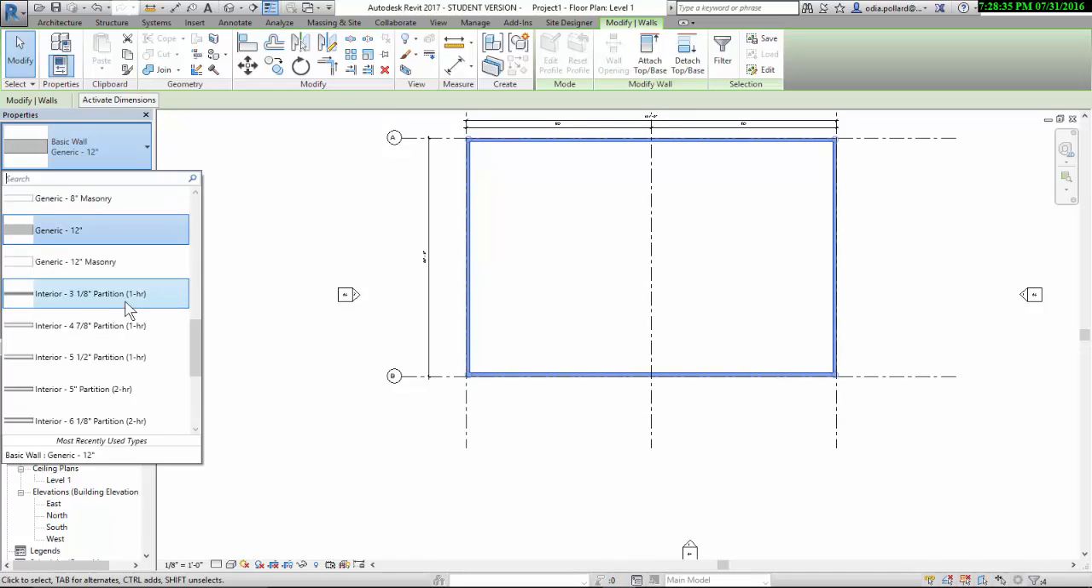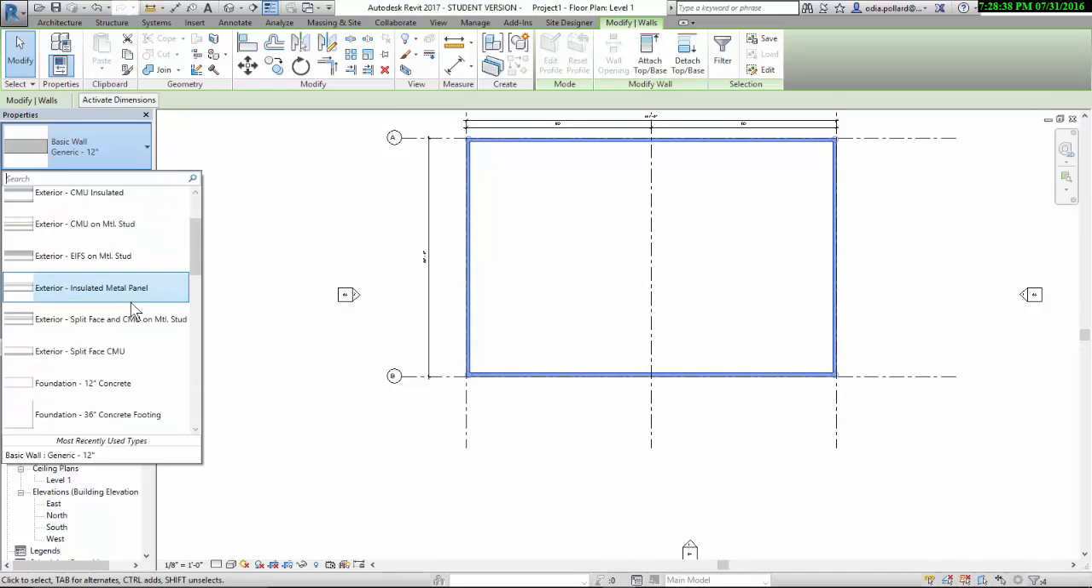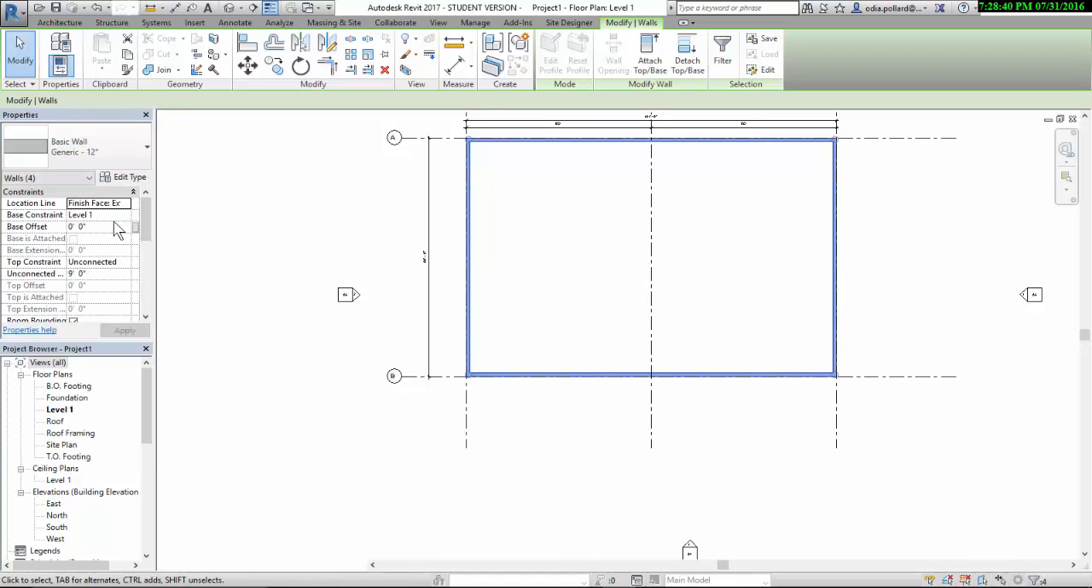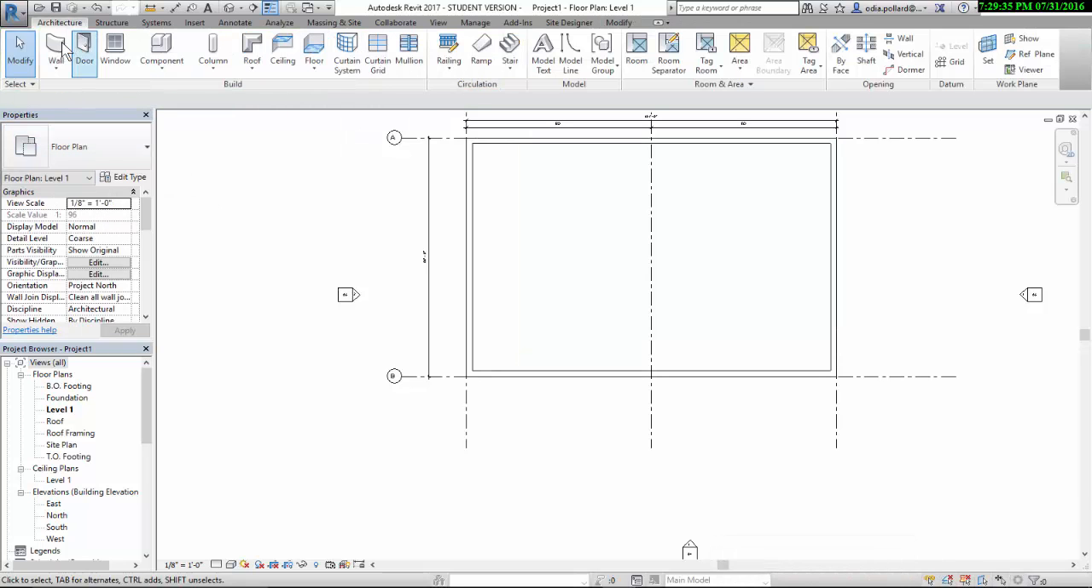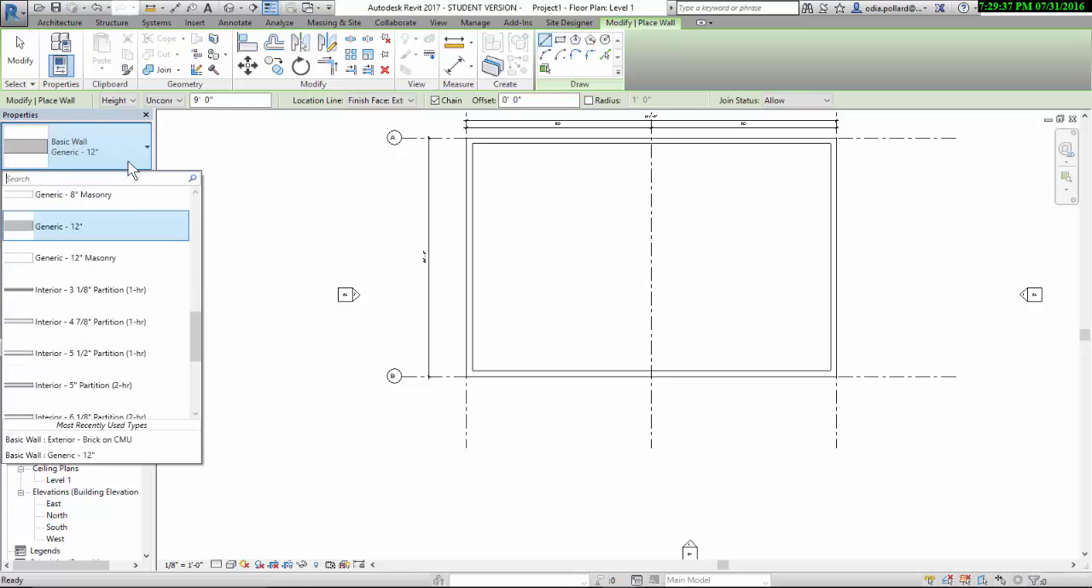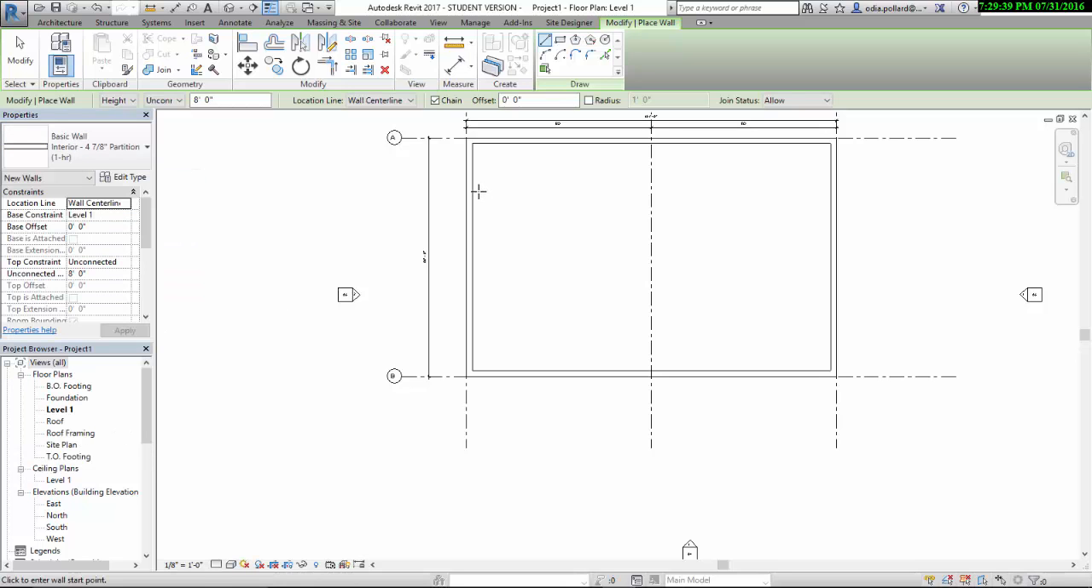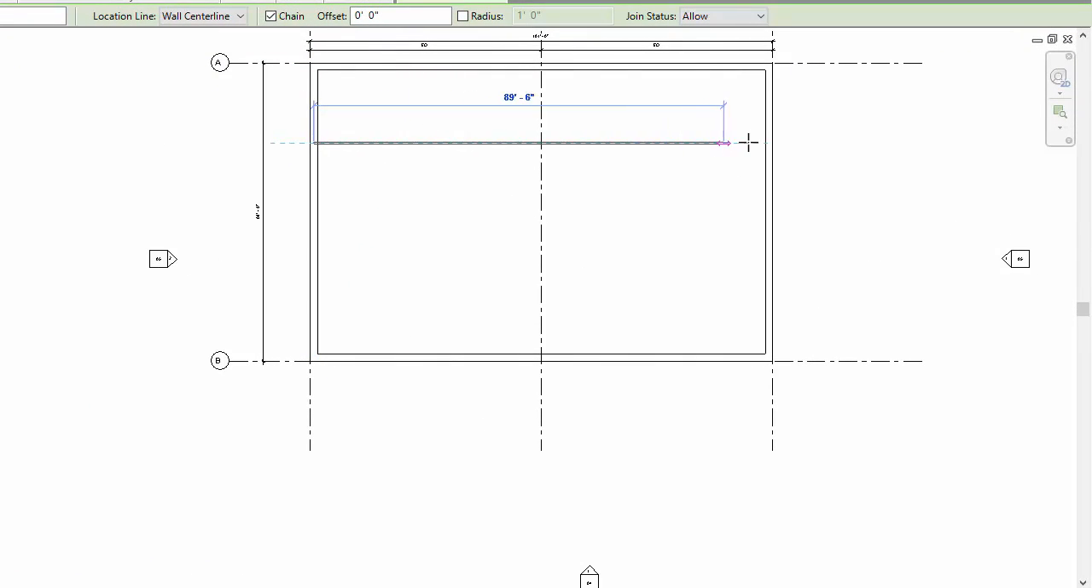Alright, next up, select by hovering over one wall and pressing tab once. Select all the walls and we change the wall type to exterior brick on CMU. Next we choose another type of wall. I'll go for a partition 4 7/8 wall.